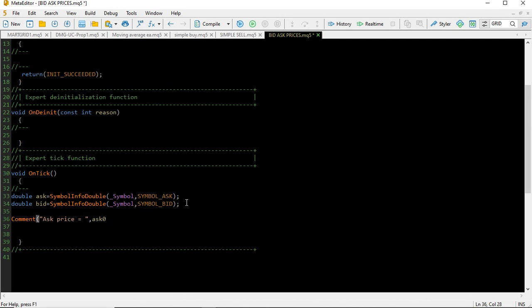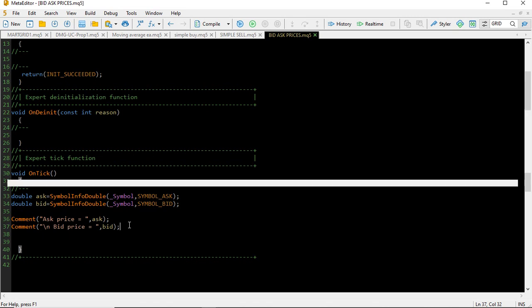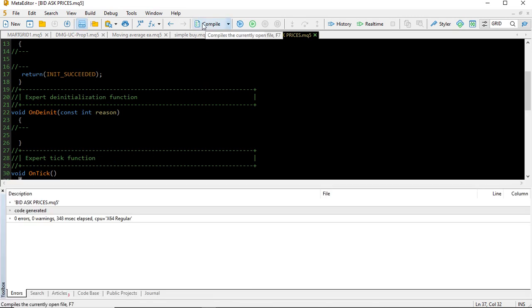For the bid price, we can do the same thing, but we want it to appear on another line. So we can say bid price is equal to bid. But also we need it to be on a new line, so that's why we say \n, which enables us to go to the new line to create the next item on the new line. Right, that's it. You compile using F7, or you could just press compile.